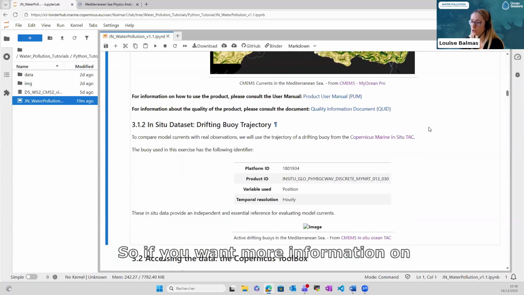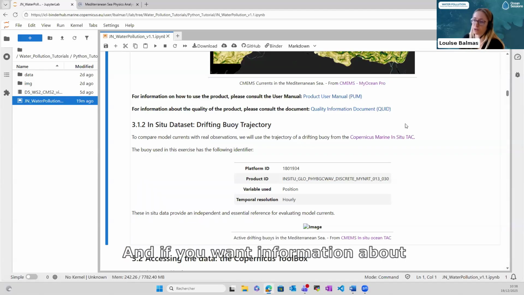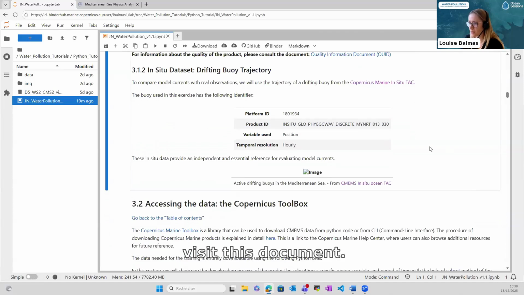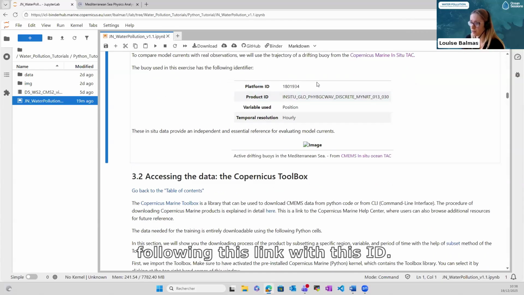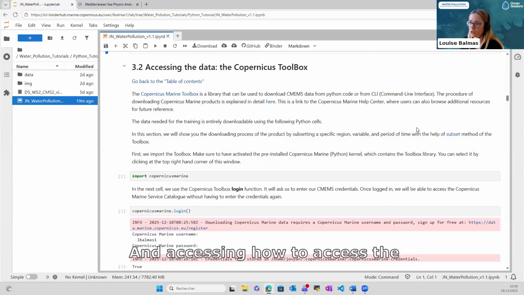If you want more information on how to use the product, you can consult the product user manual. And if you want information about the quality, you can visit this document. Concerning the in situ dataset, the drifting buoy trajectory, you will find it following this link with this ID. And how to access the data with the Copernicus Toolbox.